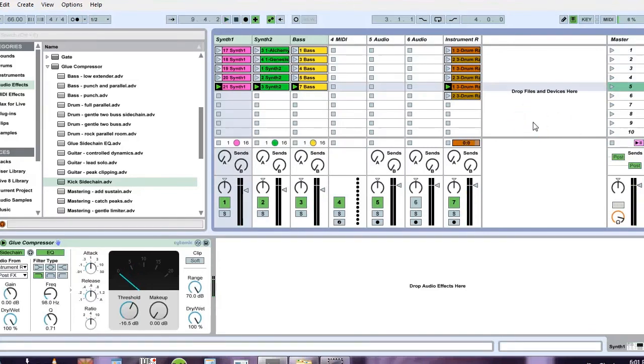All right, so now there's a lot of room. It really opens up for the drums. I'm going to save this.